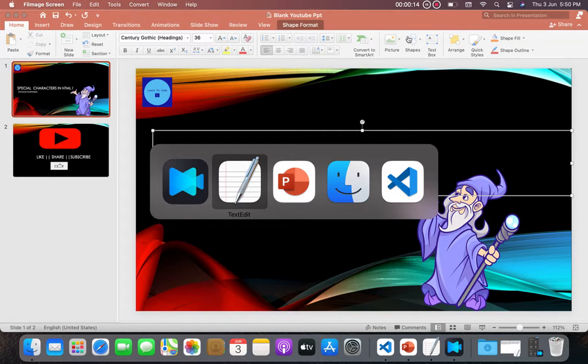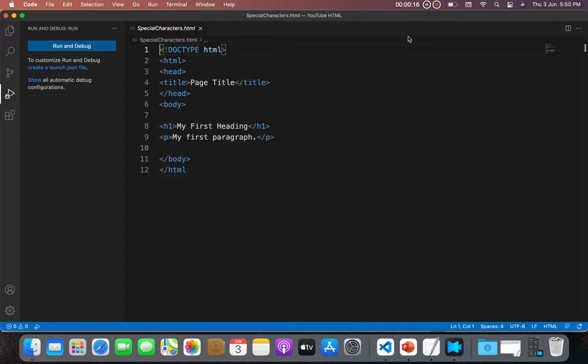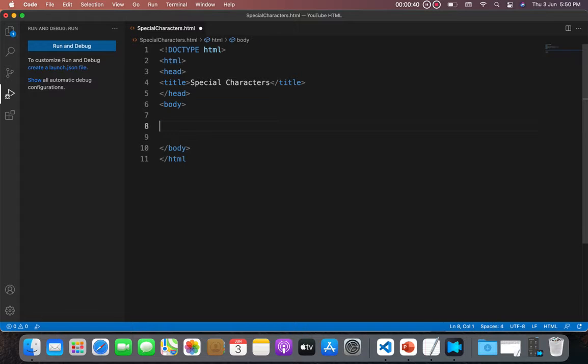Let me open the Visual Studio. So this is the Visual Studio and this is the basic HTML template that has been written. So let me give the page title as special characters. So let me remove these lines. So let's see how many special characters we can write here.